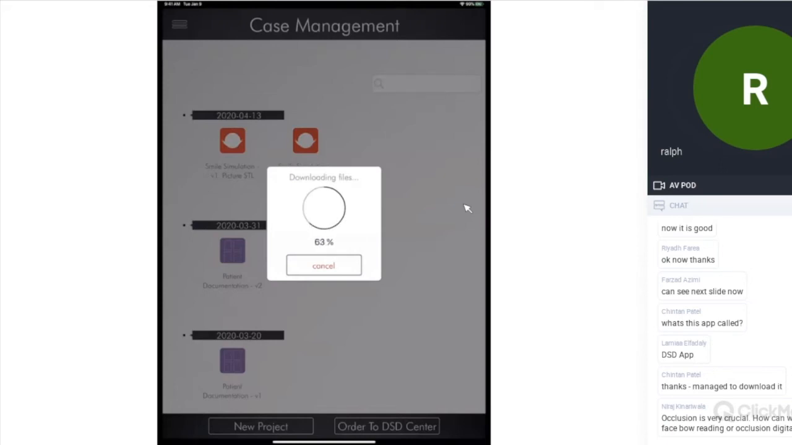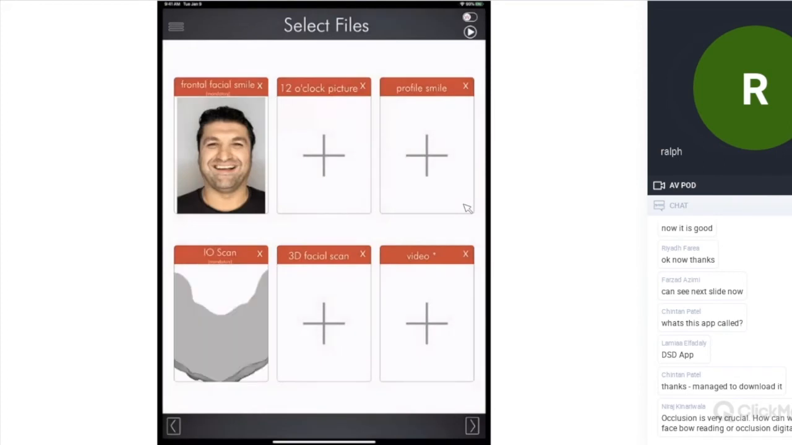Okay, so occlusion is very crucial. How can we transfer facebow reading or occlusion digitally? Right now, what we do in the app is only aesthetics. So you can export the aesthetics as an open project and import the design in exocad, 3Shape, whatever you use, and then you can adjust function and finalize the design. What we do right now in the app is only aesthetics. It's chairside and for communication with the patient. Right now, we cannot do everything in the app, but we are going to extend our features in the app.